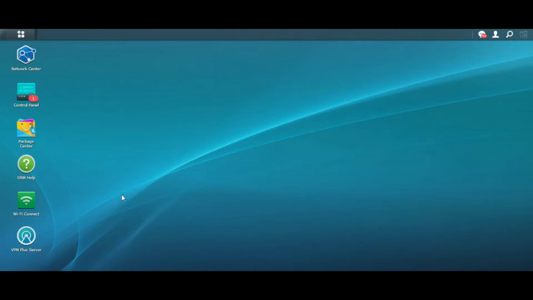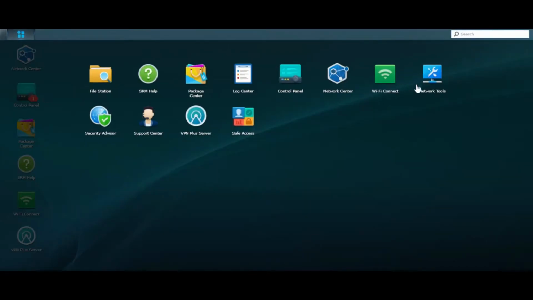Your desktop might look a little different than my desktop because you might have different shortcuts created, but your main menu will look exactly the same as mine does, other than the VPN Plus Server and Safe Access, because these two apps I have installed from the Package Center, and we'll also look at how to install extra packages. Let's look at the Network Center first.